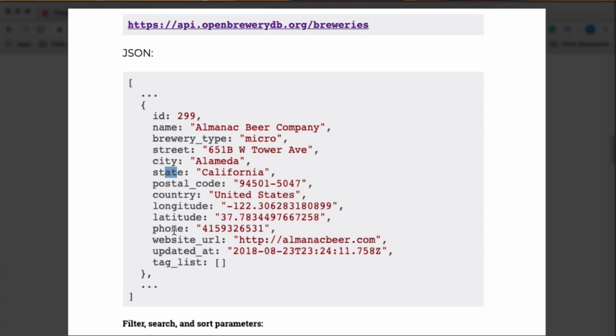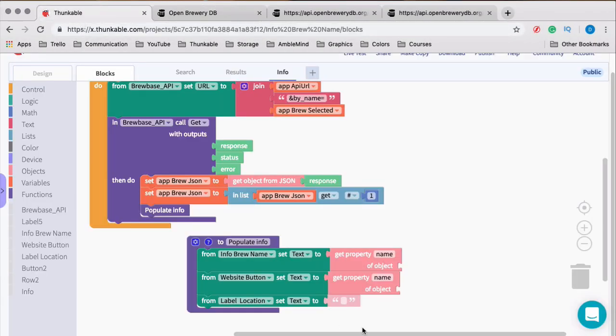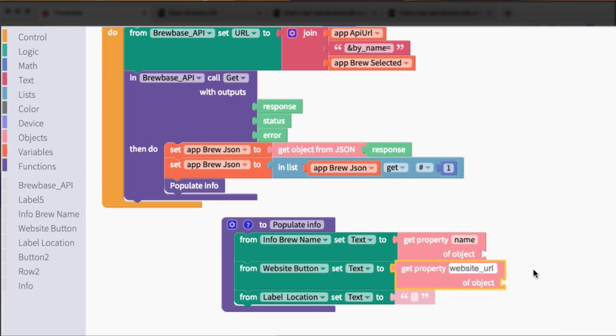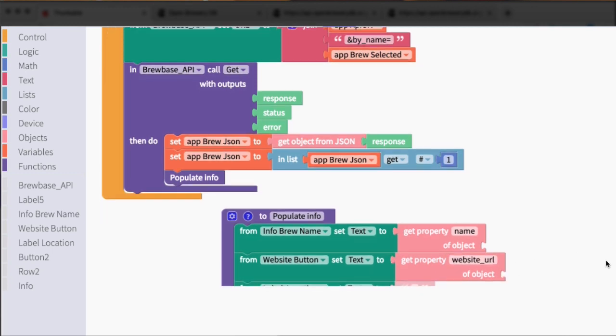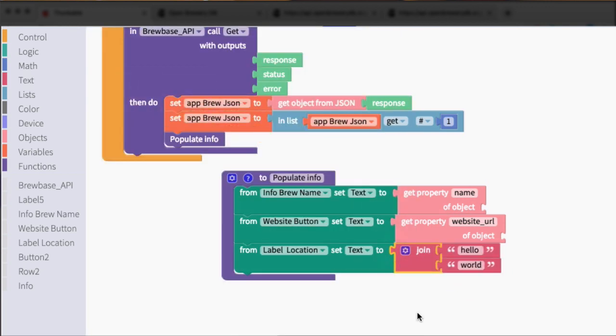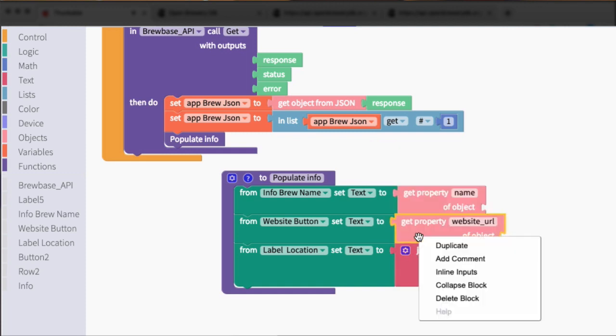So here's how I know what I'm looking for. Name, website URL, I'll just paste that in there. And then for the location, we're going to use a join statement to show the city and the state. So comma space, and then wrapping around that, we'll add the city.